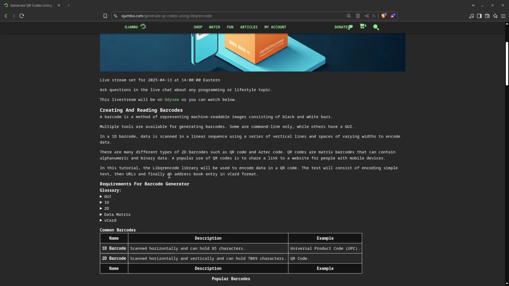So here's another example which we'll actually do today: you can create a vCard. That's the address book entry. So you can put that into the QR code. You can't do that on the 1D one. So that's why we'll focus mostly in this tutorial just on QR codes.